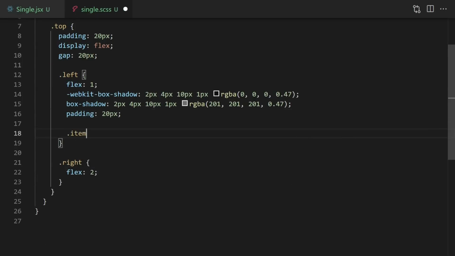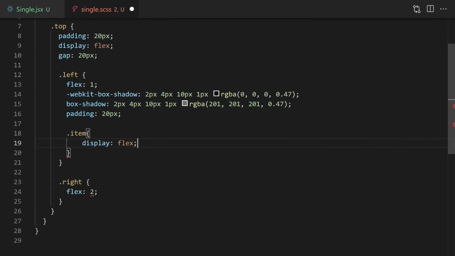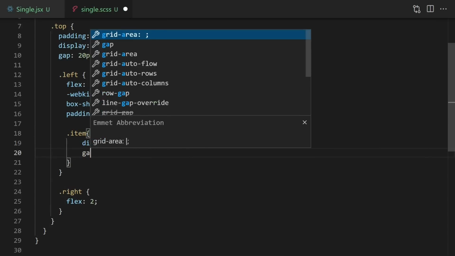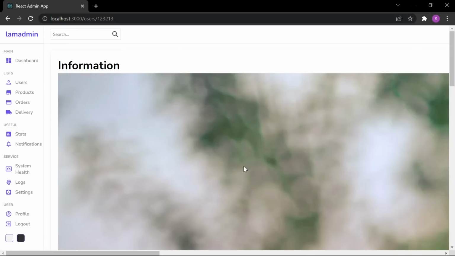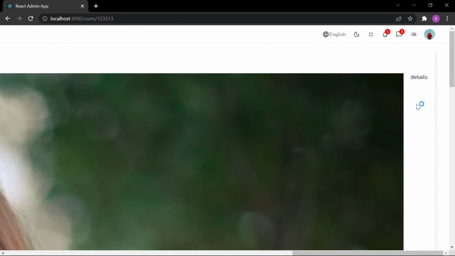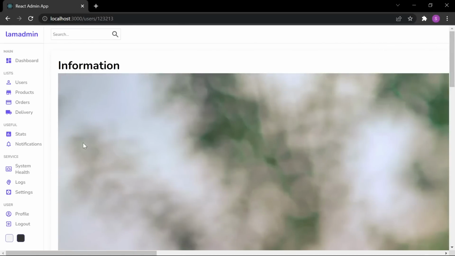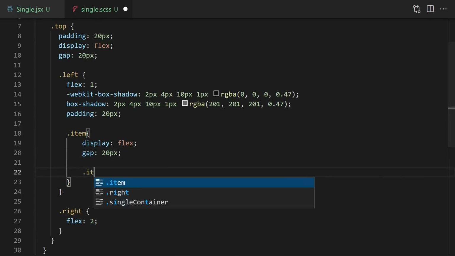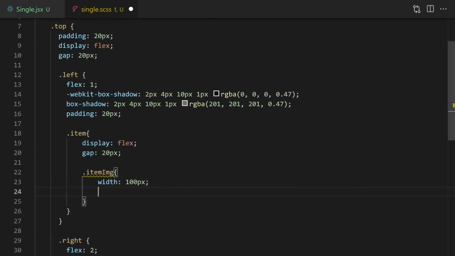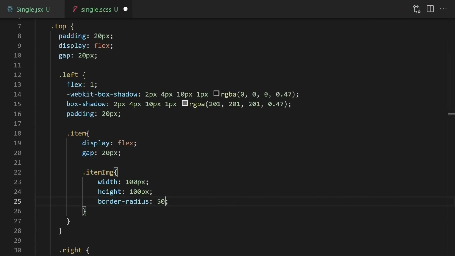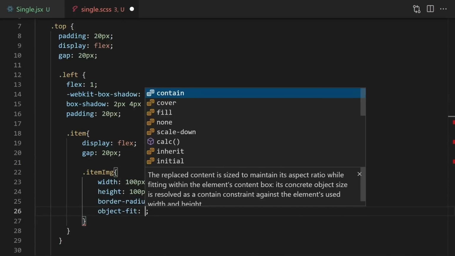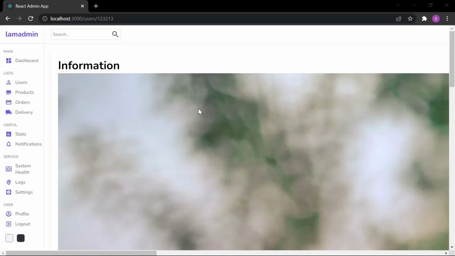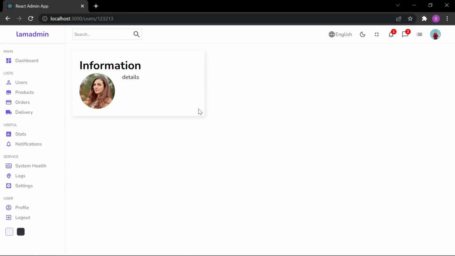I will say item display flex. They are gonna be horizontal, and I'm gonna give gap between them, between this image and details text. Okay, let's resize this image. Item image width 100, height 100. Let's make this circle and object fit cover. Okay, perfect.